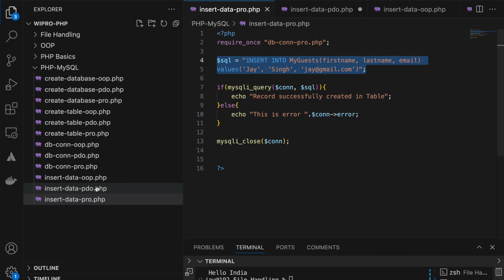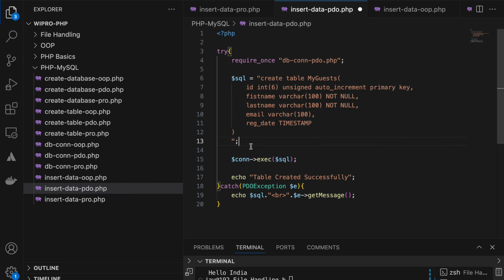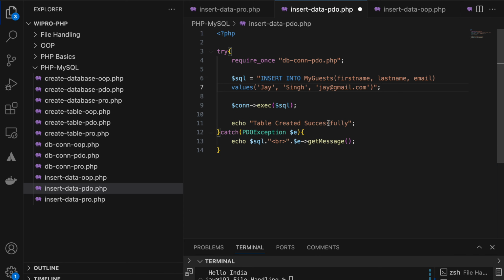So if you want to use it through PDO, this will be changed, na? The sequence will be changed, right? The statement is changed, na? Guys, any acknowledgement? Yes. And now I just have to execute, will be the same, and record created. Created successfully.